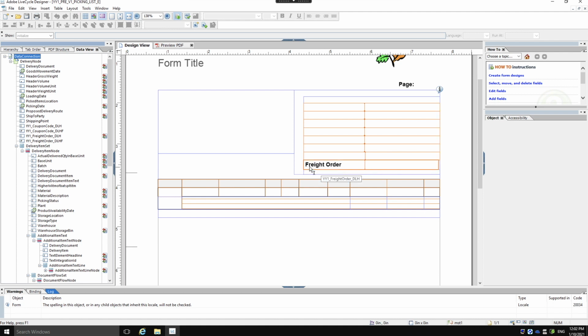in the area where I wanted it to print, which is going to be in the top right quadrant of the pick list. So it'll be front and center for the warehouse picker, and he'll know exactly what freight order it is that he is picking for, and he'll know where he needs to stage the materials that are going to be on this particular pick list.